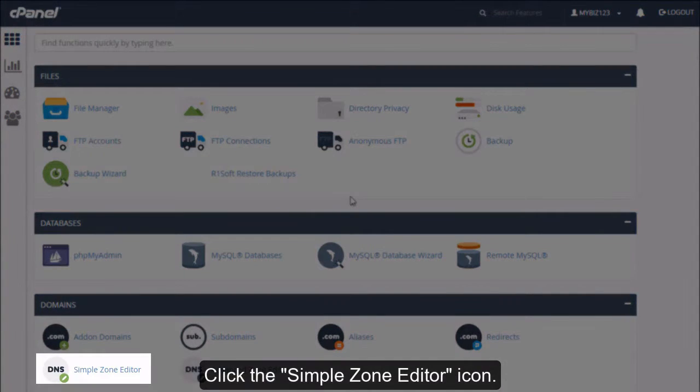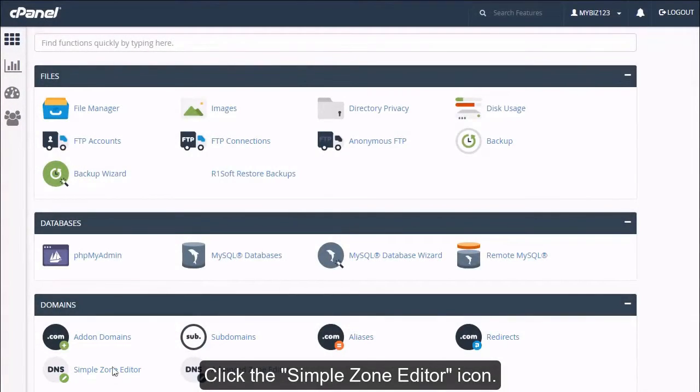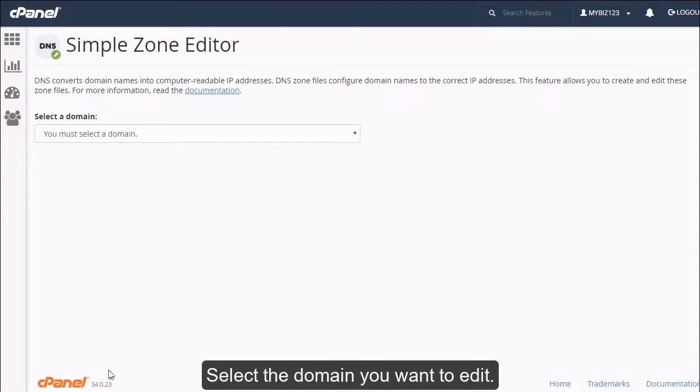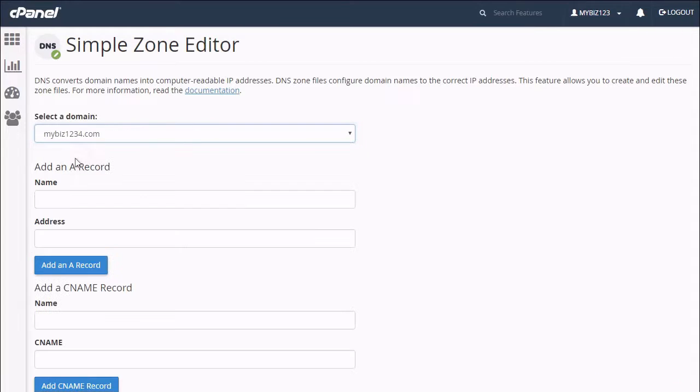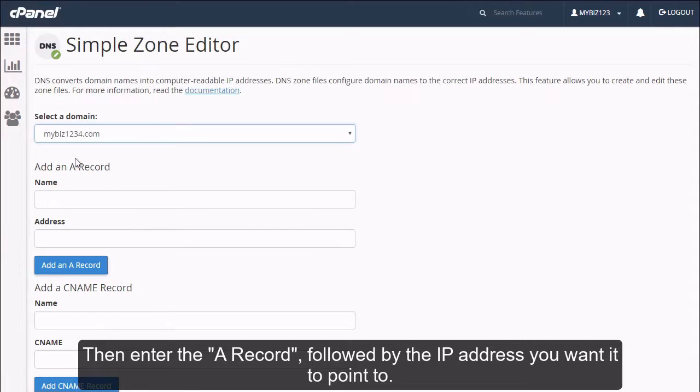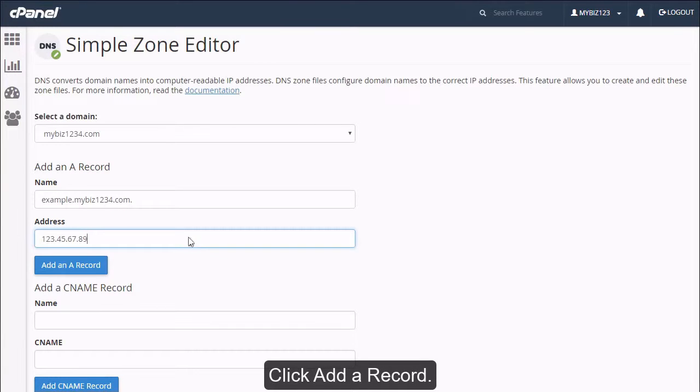Click the simple Zone Editor icon. Select the domain you want to edit. Then enter the A record, followed by the IP address you want it to point to. Click Add a Record.